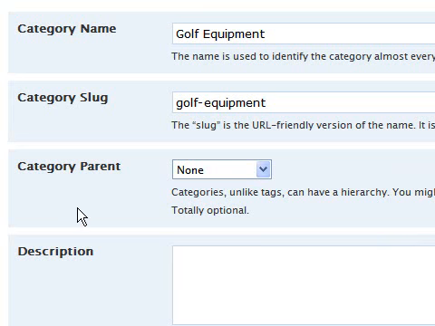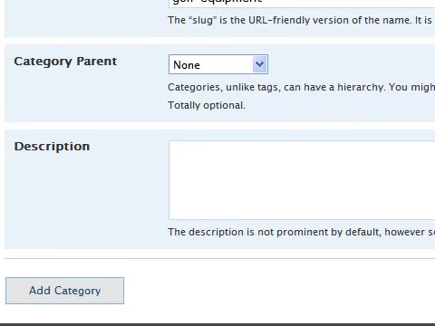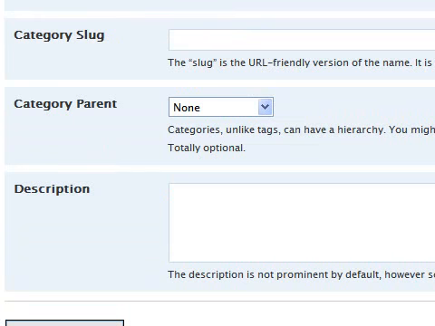You could, for example, have a category parent of golf equipment and then have categories like golf clubs, golf balls, golf bags, etc. underneath that category. The blog would then display golf equipment with the other categories nested underneath it. But it's up to you. Again, you can leave the description area blank at this stage and fill it in later if you want, although it's only worth it if your template design displays the category description, which it may not. Click Add Category and you're done. Follow this process to add all your categories.